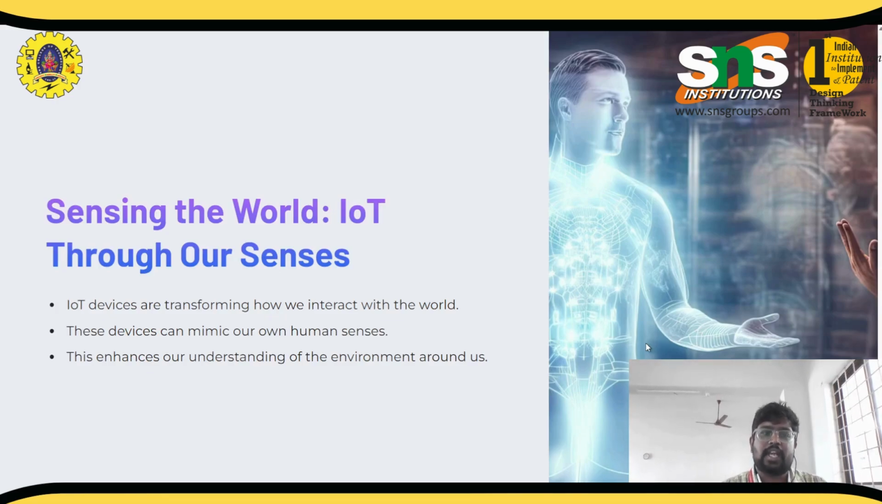Similarly, for an IoT device, we need sensors that give the environment's data and the changes in that particular environment or particular parameters to the controller part that we have for that particular IoT setup.